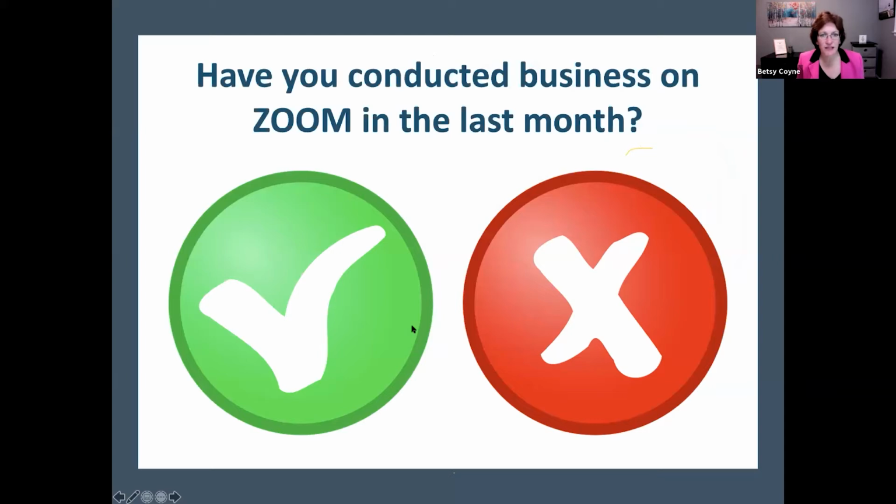All right, so now using those reactions, if you open up your reactions again, I have a question for you. And that question, I'd like you to answer using one of the reactions. Now, not the heart, not the applause, not the celebration. Look in the next row. There is a green circle with a check mark and a red circle with an X. So what I'd like to know is this. Have you conducted business on Zoom in the last month? If you have, give me a green check mark. If you haven't, give me a red. Just gonna disable that for a minute.